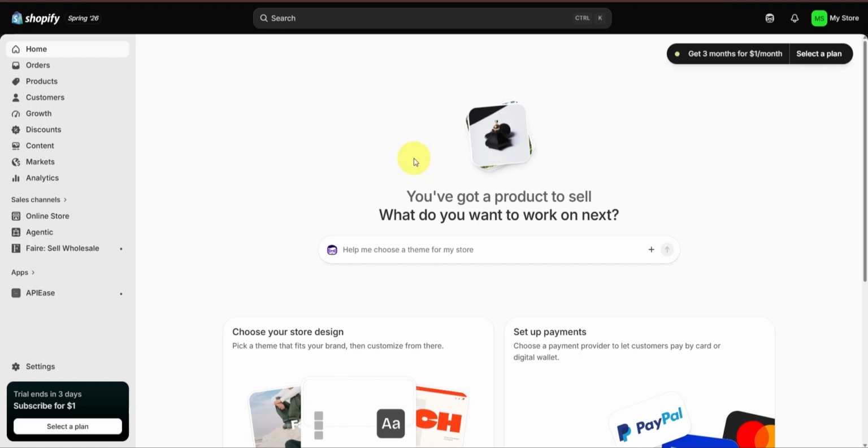The good news is that Shopify supports integration with both QuickBooks and Xero through official apps and third-party connectors. By the end of this video, you'll know how to install the integration app, connect your accounting account, and configure automatic data sync. So let's get started.